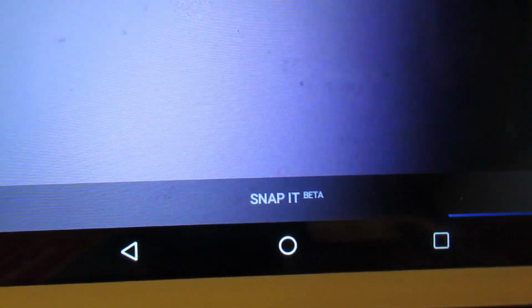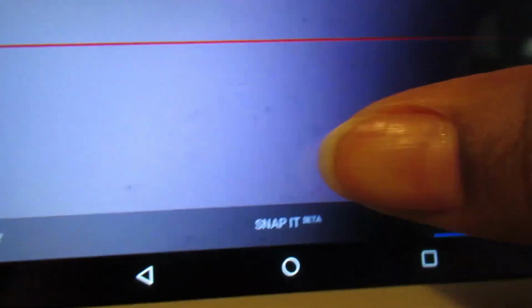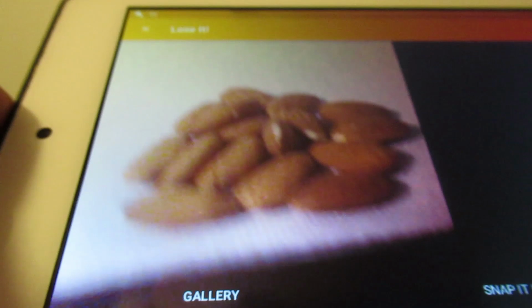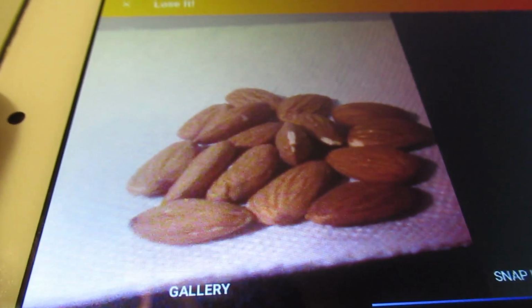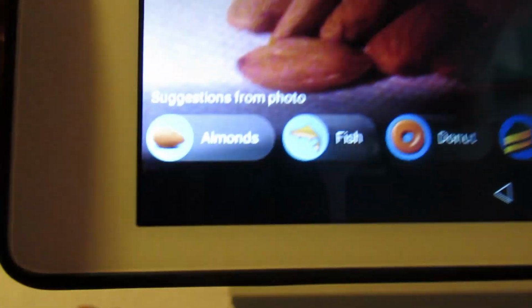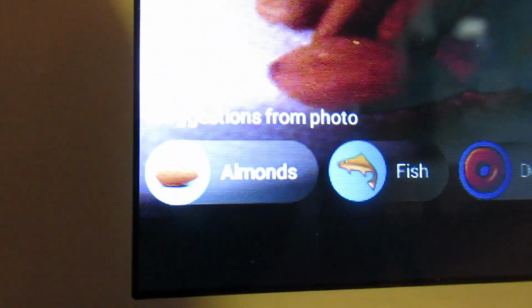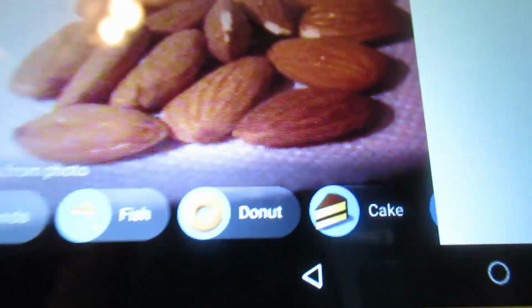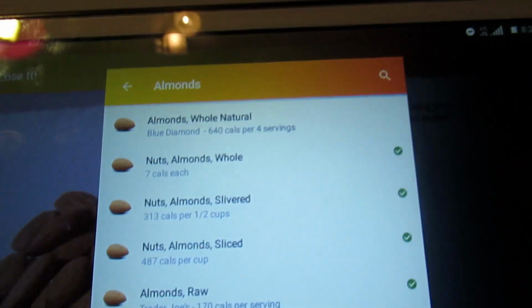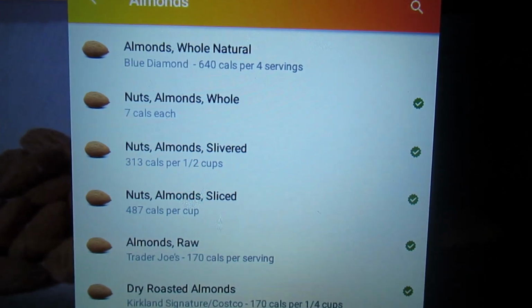Now, this is something that I learned. I learned this like a month or two in. It is called Snap It. So when you click on it, you are going to take a picture of your food. I know. So I get these almonds, right? I'm going to take a picture of it. And when I take a picture of it, it's going to be like, let me ask you what this is. Is this almonds? And you're like, yes, it is. You can click on it. I know, it's crazy. You can add the type of almonds that you want.